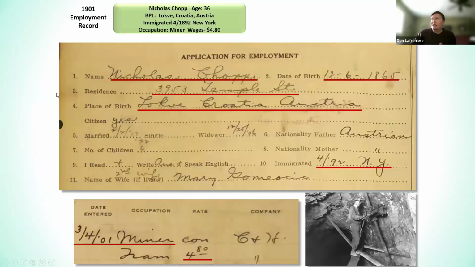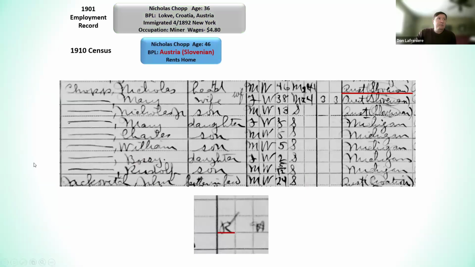From there, this is a zoom in of an employment record we have for Nicholas Chop. We can see all these details about when he immigrated, where he immigrated to, his date of birth, where he was born, his current residence, and some information about his work. He's a trammer and a miner here, okay? We can then link that 1901 record to the 1910 census. He's listed, however, in the census not as Croatia, Austria, it says Austrian, Slovenian, for example. And we get a little more information about him. We see that he rents his home at this point.